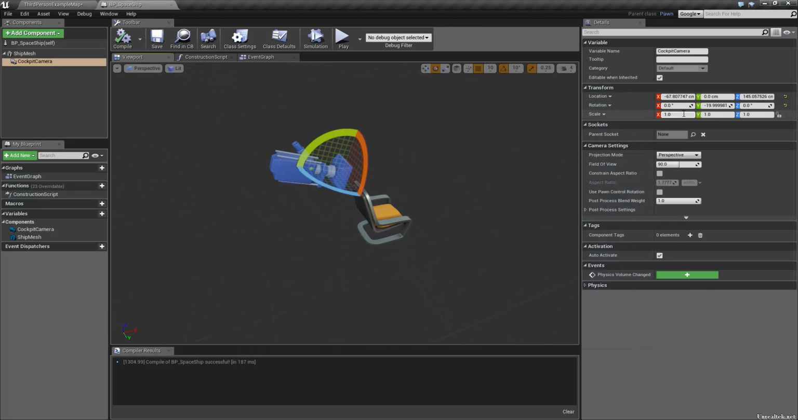We can scale that down if we want, hit the lock button, and we can give it like a quarter scale if we want it to kind of be out of the way. So we can go like 0.25. It won't affect the camera at all. So that'll be nice and out of the way.